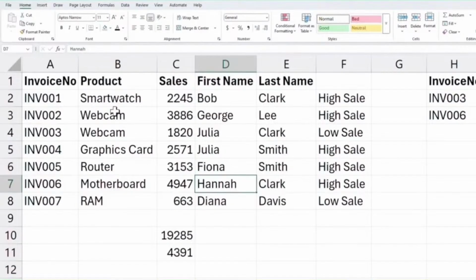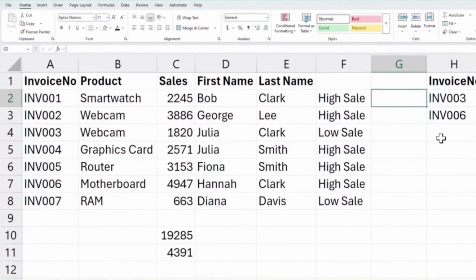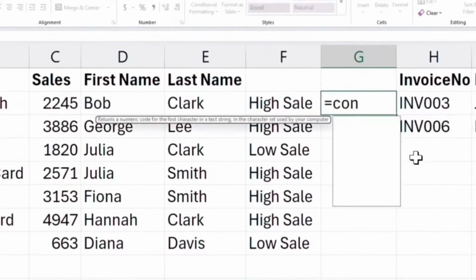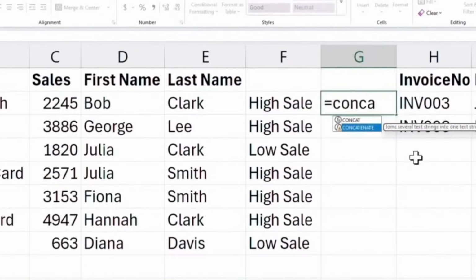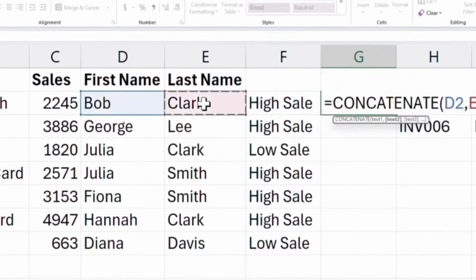The last formula in the top 5 most common Excel formulas is the CONCATENATE formula, which is used to join text side by side. Here I'm going to join first name and last name using the CONCATENATE formula. For that, I will type equal to CONCATENATE, left parenthesis, then select the first text, which is the value of cell D2, then comma, then select the next text which I want to join, which is the last name in cell E2, then close the parenthesis and hit enter.